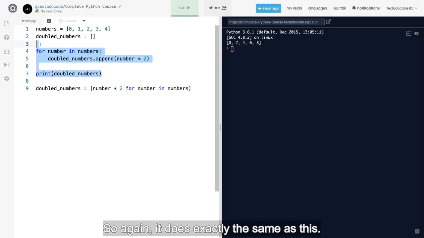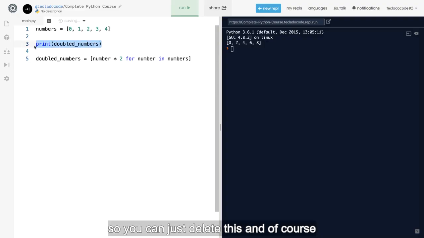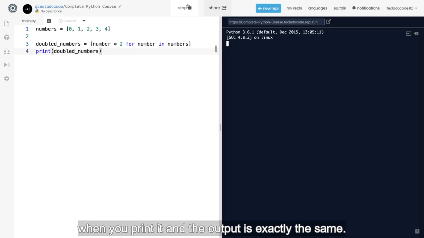So again, it does exactly the same as this. You create your new list, iterate over the numbers list, and add the new number into the new list. So you can just delete this, and of course move the print statement underneath so that it exists when you print it, and the output is exactly the same.